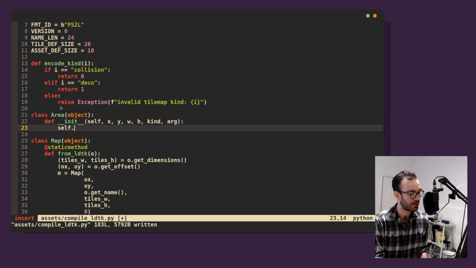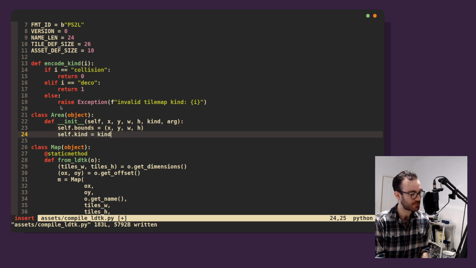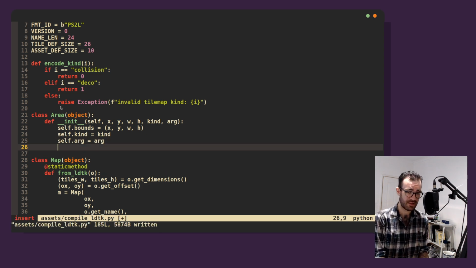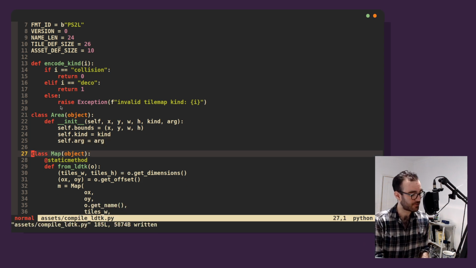So self dot bounds equals x, y, width, height. Self dot kind equals kind, and self dot arg equals arg. Beautiful. And that's it. I think that's literally everything we care about.